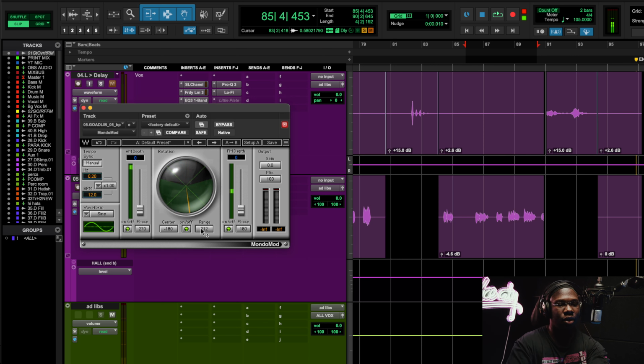because if you just take this and spin it around, it could put it behind you. And also the range, make sure you reduce the range too.